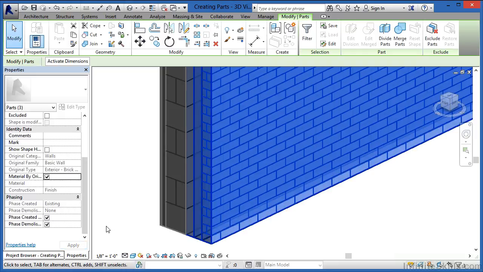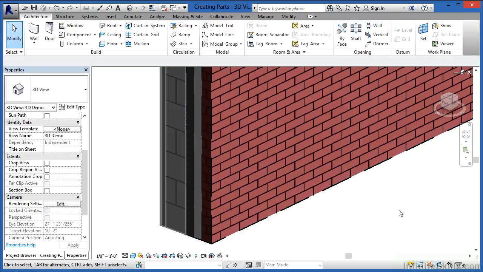But the thing that I do care about is the phasing properties down at the very bottom of the properties list. Here it says Phased Demolished. So we want to change the phase at which this gets demolished. So we're going to clear the checkbox there, and I'd like to change that to be Demo. And we can already see it's starting to show itself as being dashed lines. And if we click off of it, we can see it's slightly half-toned, if you will. And then it has these dashed lines going around the outside of it.